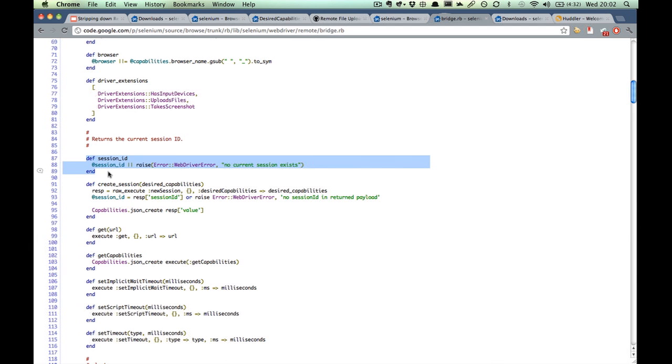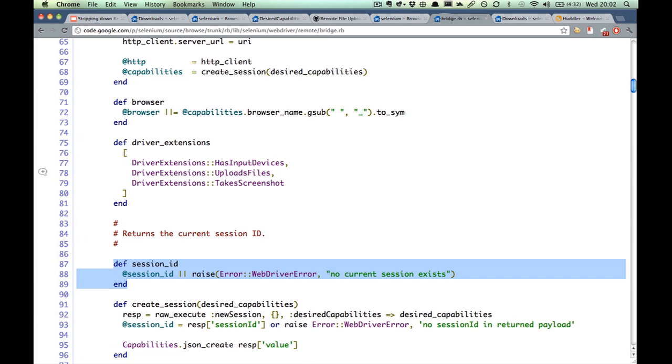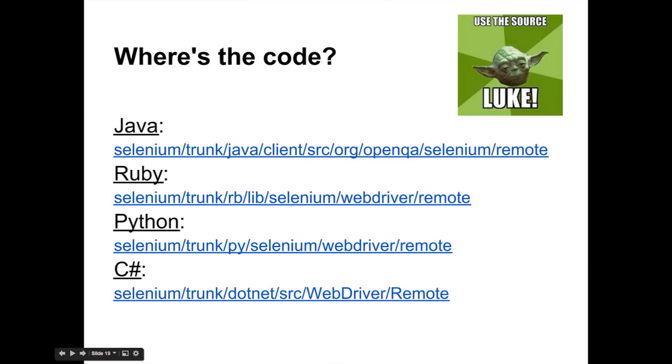So again, go check out the code. Depending on the client library or the language you feel more comfortable with, just go there, check it out, try to contribute or implement stuff. There are also some other languages implemented.